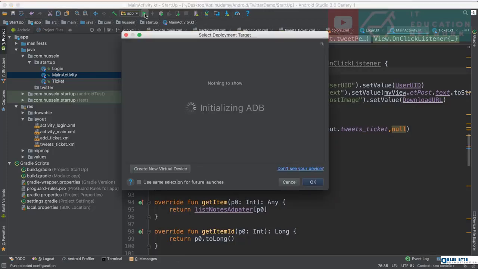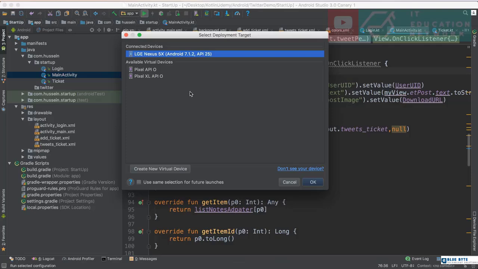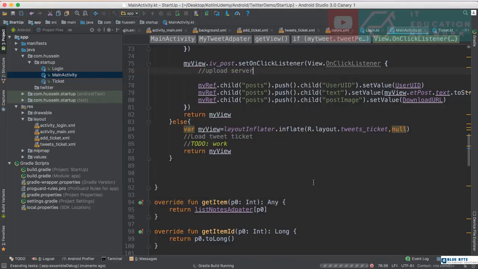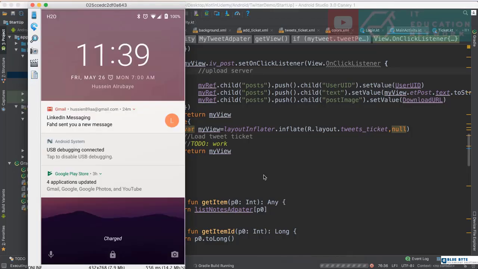So what I will do, I just run it on the device that I have it and click OK and wait for some time until he will be able to show me the application in the device. So let me see what is going on.